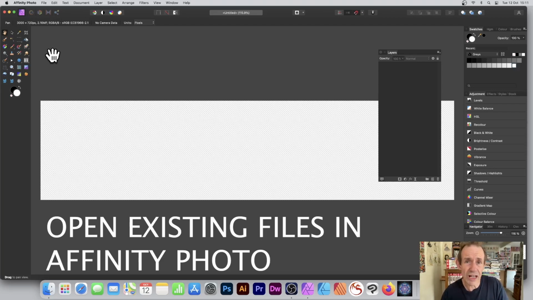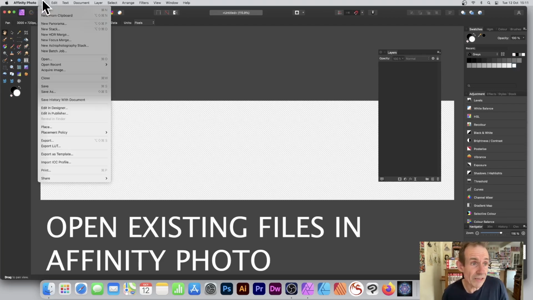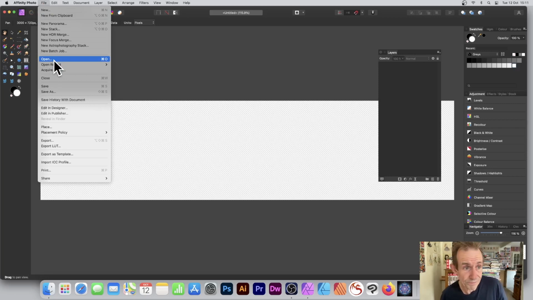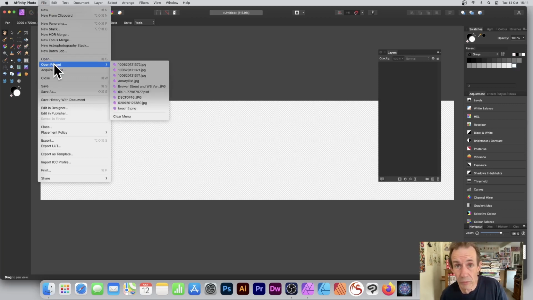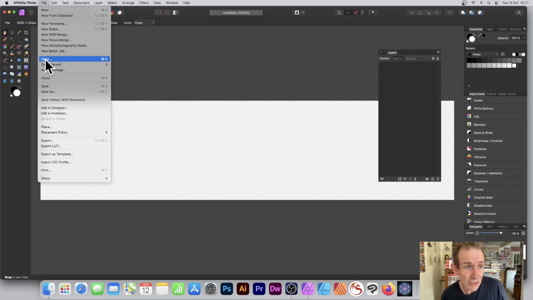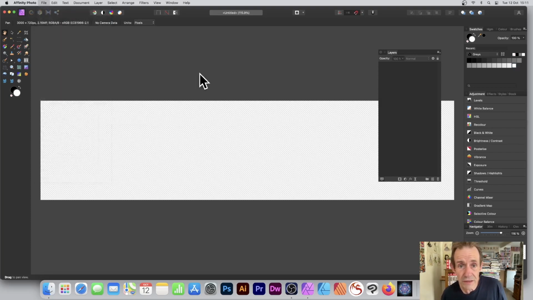However, more likely you've got, say, an image you want to work with. Go to File and Open. If you've been using one recently, of course, you'll have a number of files in here under Open Recent, which is super useful, so you can quickly access your JPEG files, etc. But File, Open.